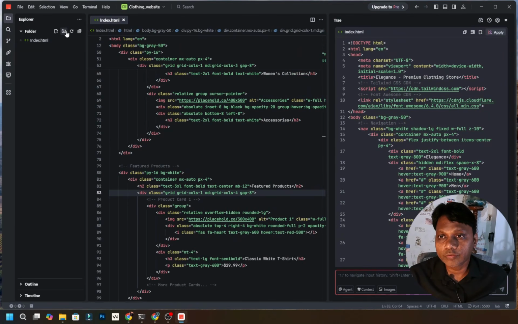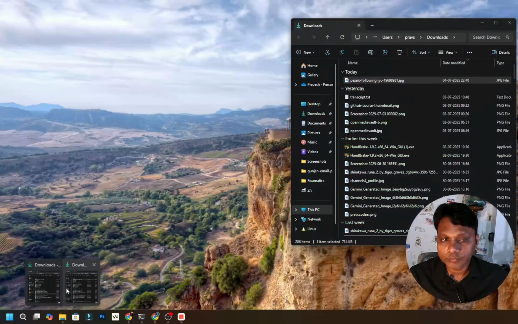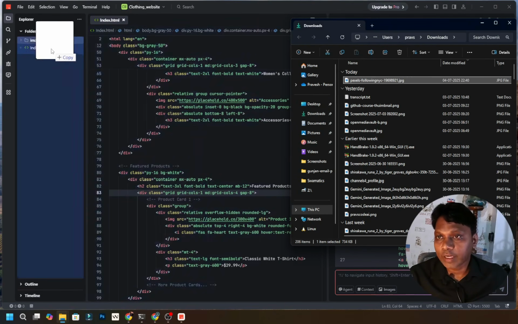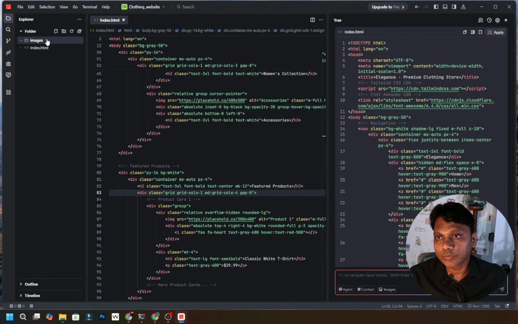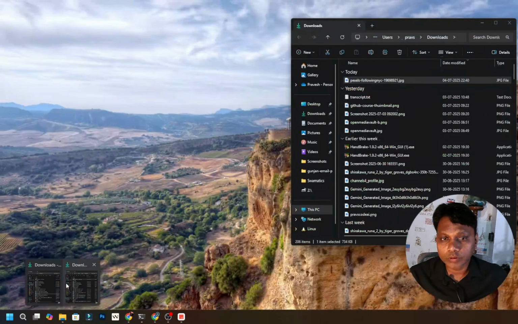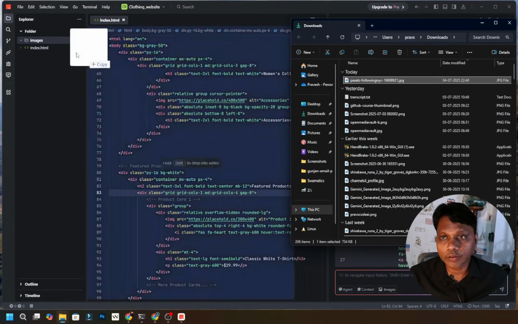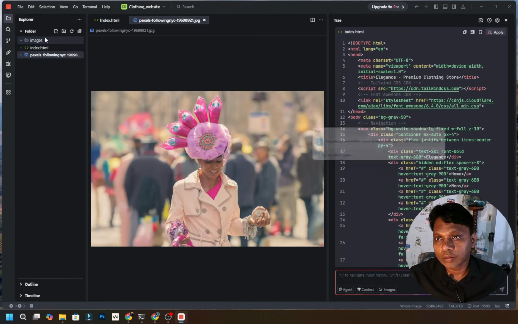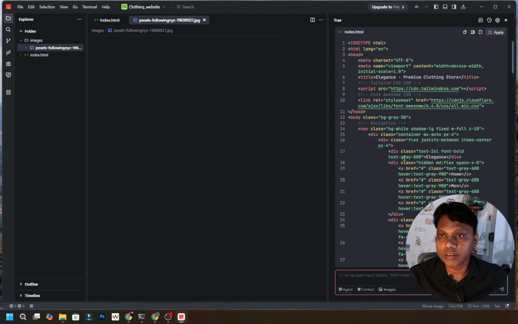So we'll create a folder over here, images, and then we will just drag this to this folder. I don't think it is gone. Let's try to drag it in again. Let's drag it here and then place it inside, move it inside.